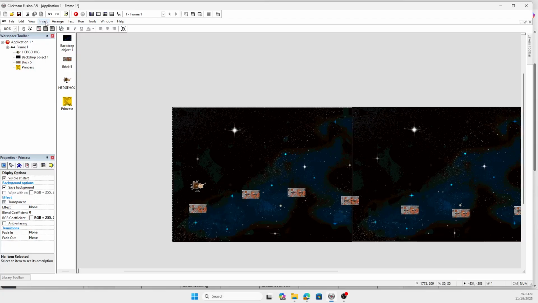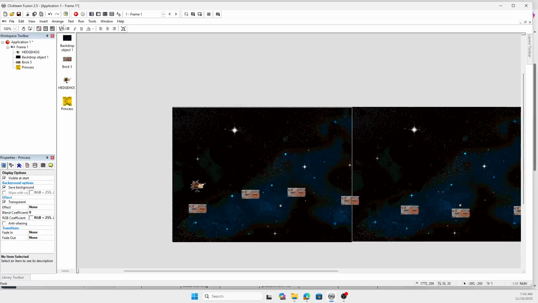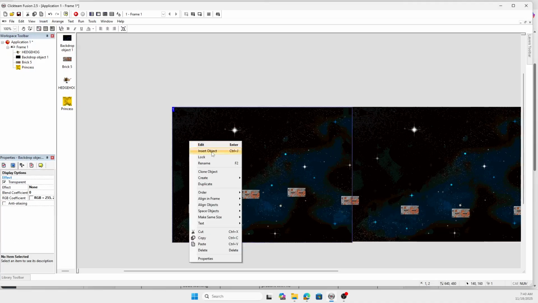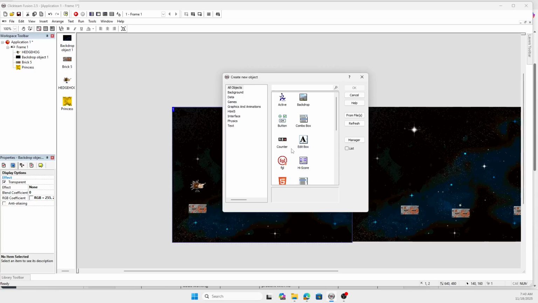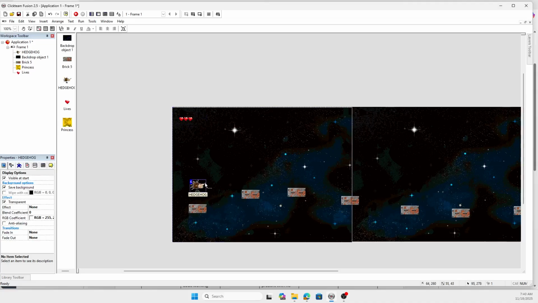Now, one thing at this point I'm going to add is lives for Spyco. So if I insert a new object, I can do that two ways. I can go to insert right here, or I can right click, click insert object, and then I can find it. I always just go alphabetically, and I'll pick lives right here. Okay.